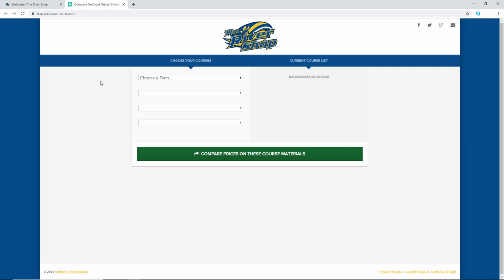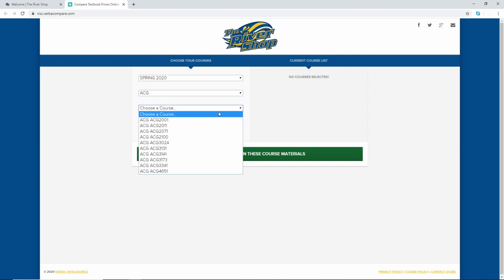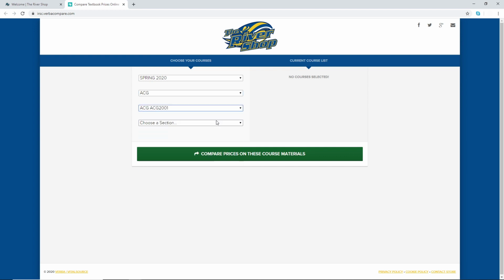This is going to take you to the course screen where you select a couple different things. You're going to need to choose your term, which is the semester you're shopping for, the department, which is the first three letters of the course you're in, your actual course number, and then the section that you're in.